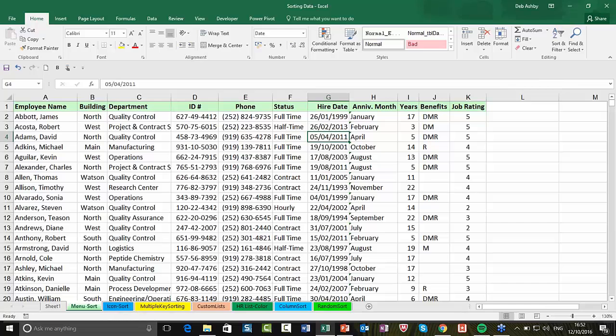You also have sort options. Does anybody else know which other ribbon? I'm just going to throw this out to the crowd. Which other ribbon can we go to for sort options? Just type it into the chat if you know.